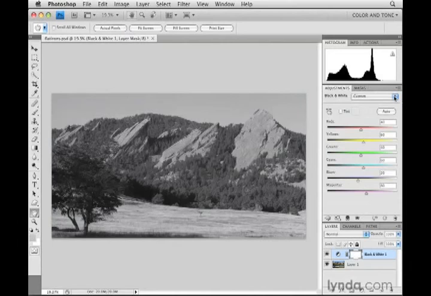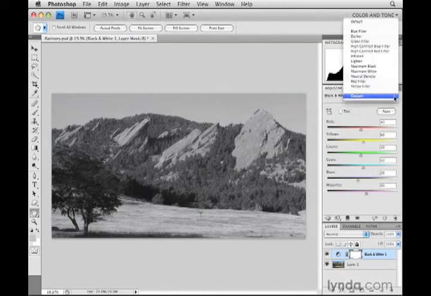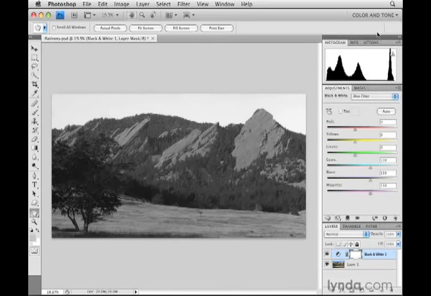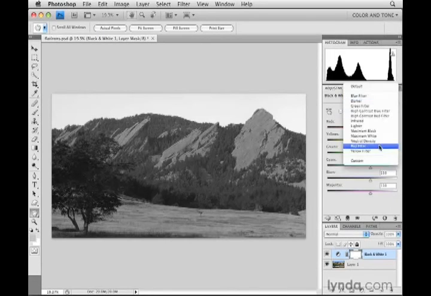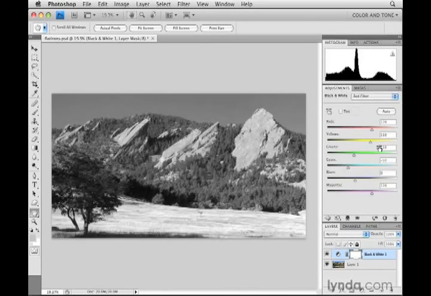Another option is to use the presets available from the menu here at the top of the panel. These simulate the effect of camera filters. So for example, if you try the blue filter, the blue sky gets light, and the red filter makes the blue sky dark. I'm going to try the yellow filter. I like the look of that, but I'd like to customize it.